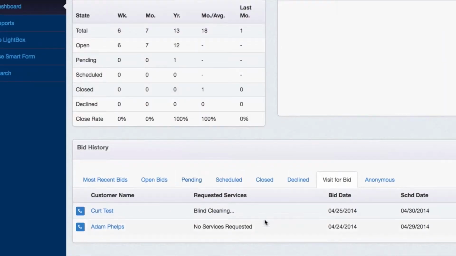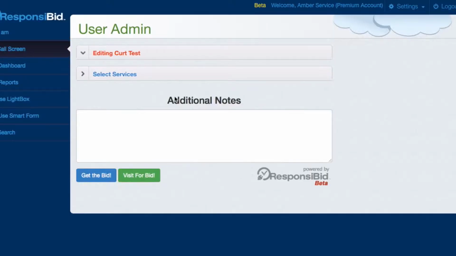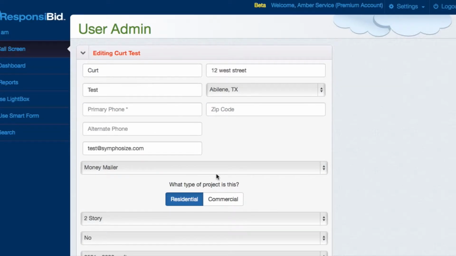And you'll see that this person is scheduled for the bid, and it's going to show up in order so that they can pull it up. They can either click the new phone button or the name. If they click the phone button, they'll be taken right to the call screen, and all the information that they need to know is already pre-populated, and it's ready to start giving this customer a quote.